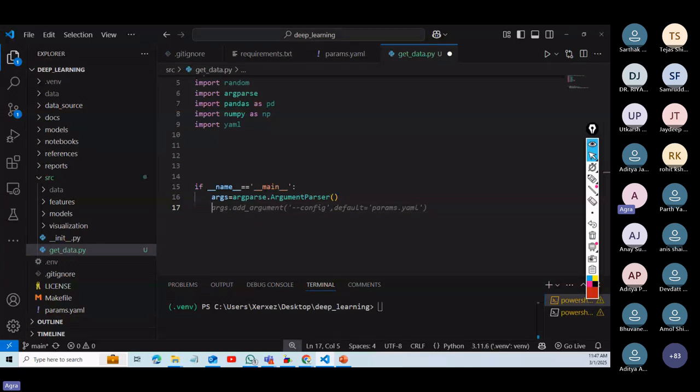Okay, next, how to add an argument. So this is how we add. There is a method called add argument. Args is an object. I'm calling that object, and this object has this dependency. Inside this class, we have the method called add argument.